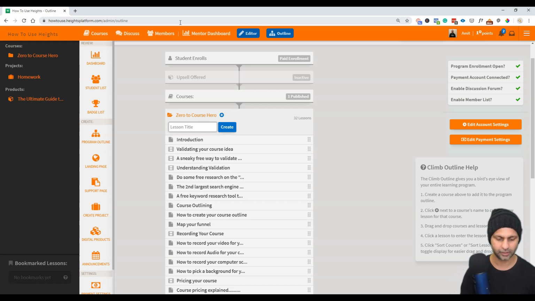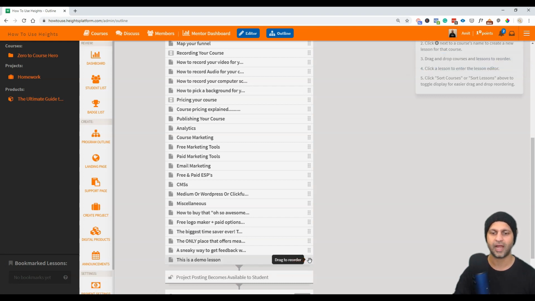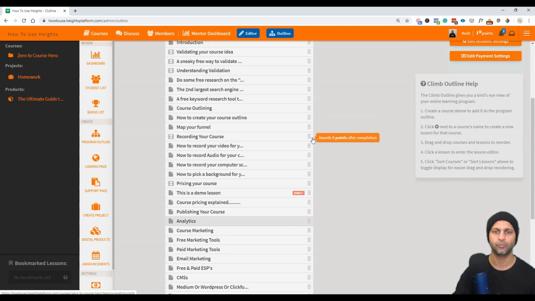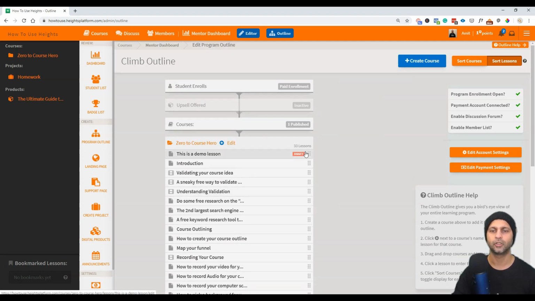That being said, let's say we're going to call this a demo lesson. Now when you create a lesson, it basically just gets added here and it is automatically set to draft, but I can drag and drop it, move it wherever I want. And I'm assuming when the modules come in, you should be able to drag it in between modules. That would be nice. And it's very fast, super snappy. I like that about this platform.